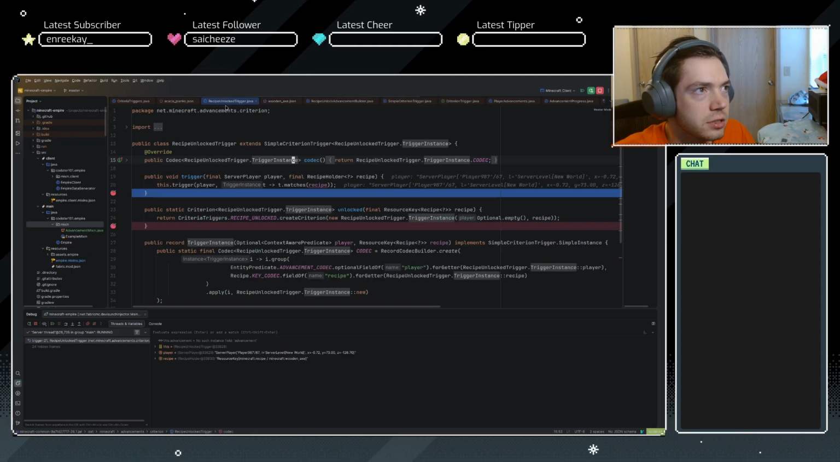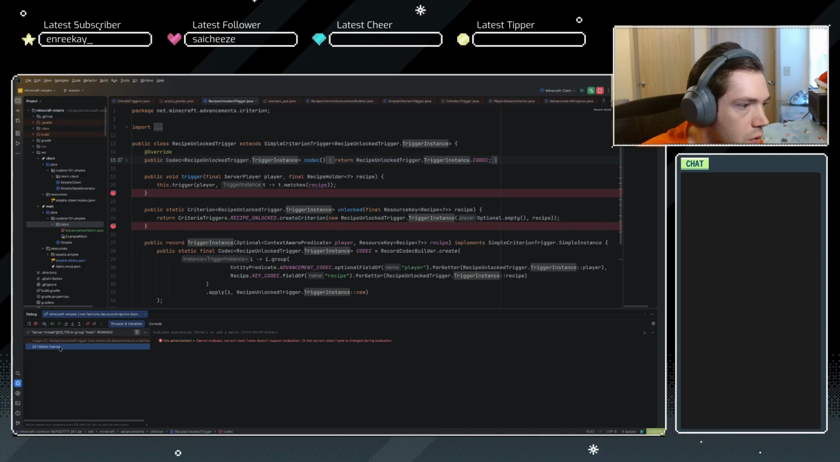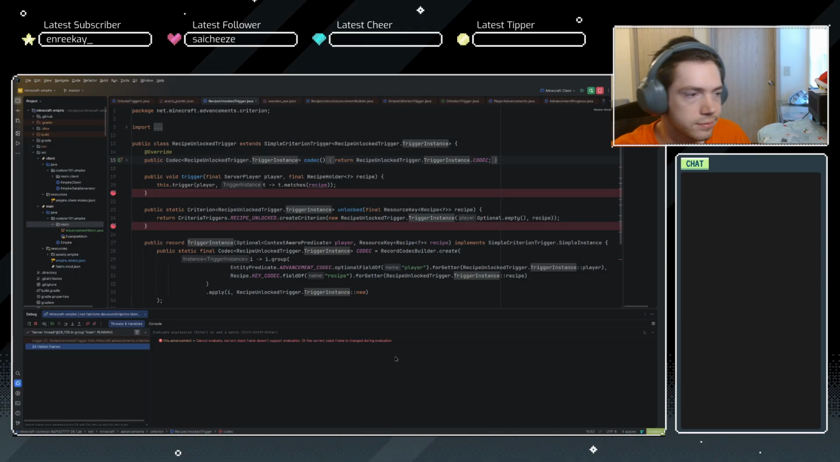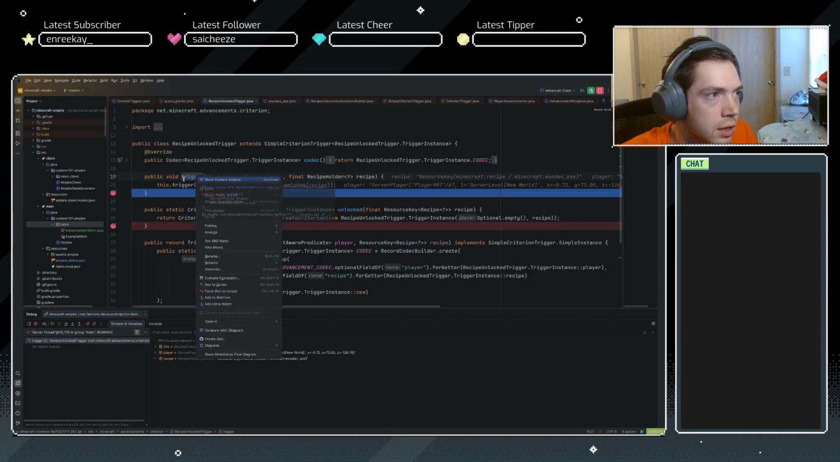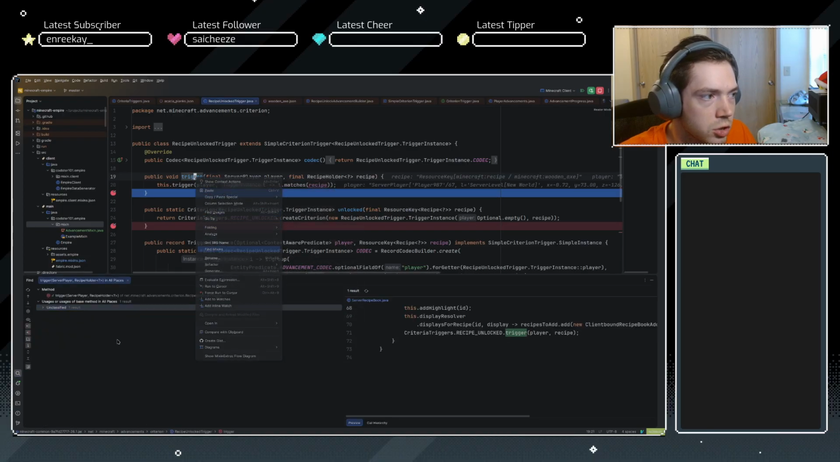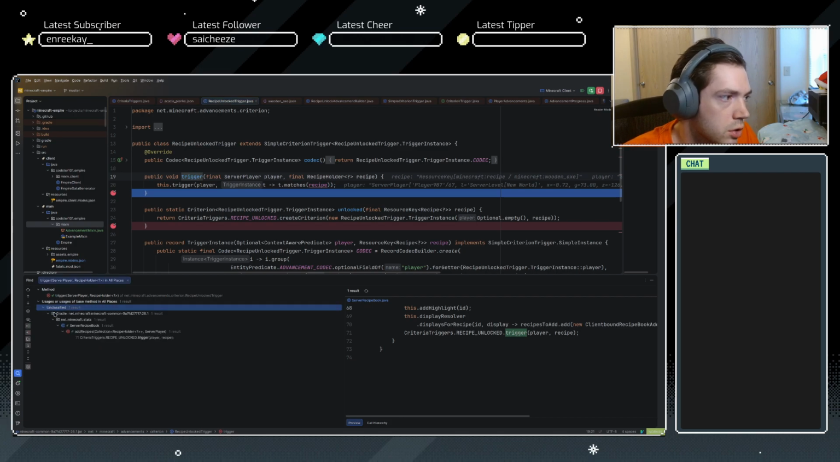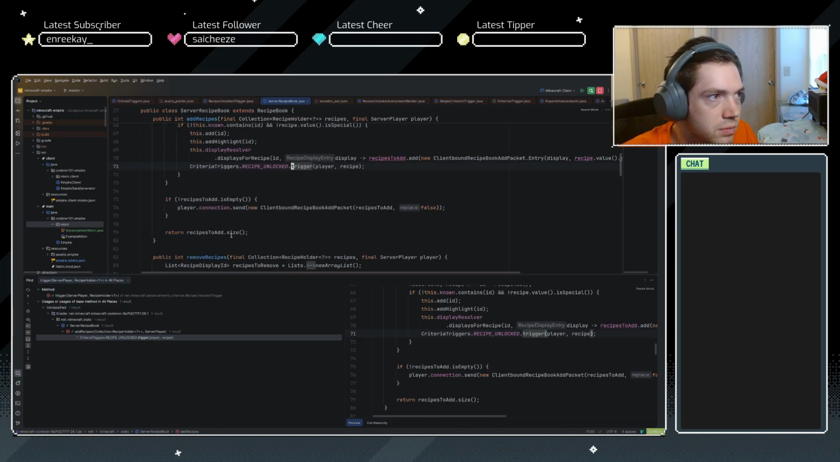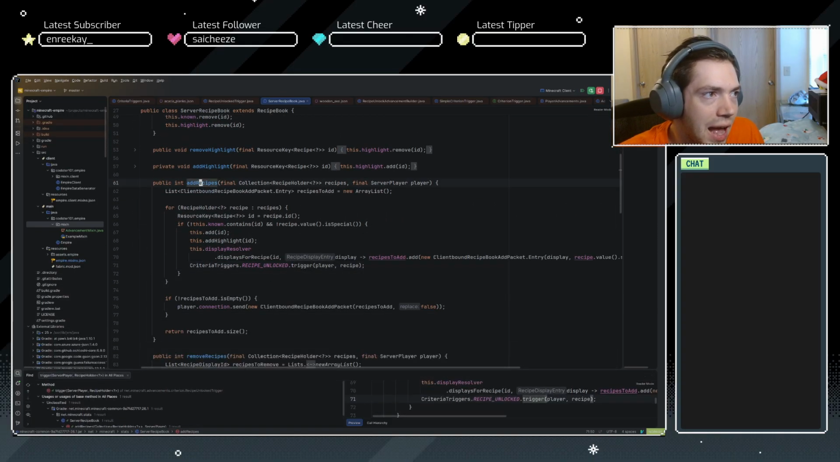Can I go to the stack trace? What? Bruh. Well, I guess let's go here. Find usages. What's it? Alt Shift 7. So there's one place where it exists, in the server recipe book, add recipes.